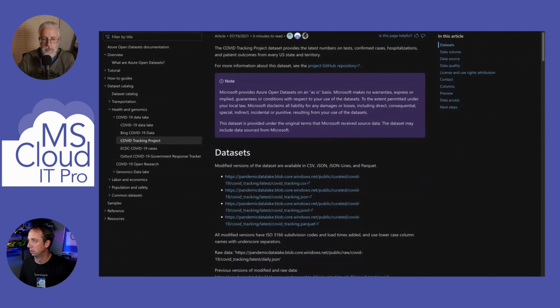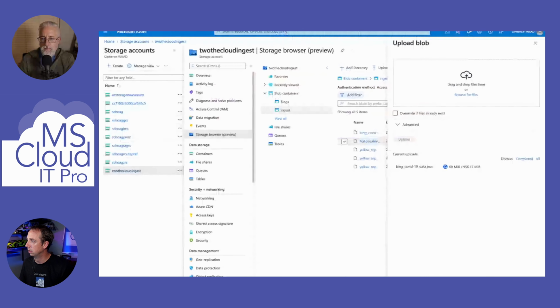Wonder if any of these are smaller. Resource groups. Demos. Storage account. What's in this one? Can I use this one? Probably. Blob container. There we go.